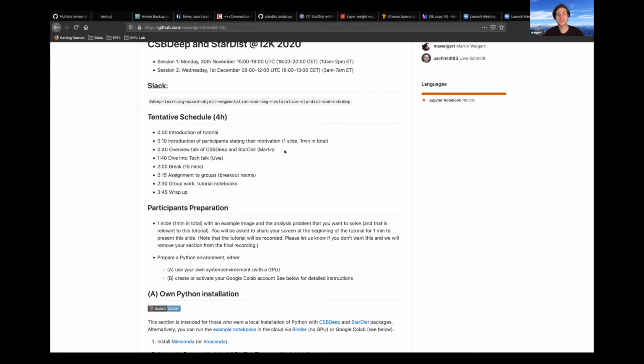Then there will be a break after 2 hours. So yeah, in 1 hour and 50 minutes-ish for 15 minutes. And then we're gonna assign people to breakout rooms and work on actual notebook tutorials that we prepared for you. This depends a little bit on your use case, and there will be different groups dedicated to different use cases that you might have. And I hope that is interesting for you to get a little bit of a dive into how you could use that in practice. And then in the end, we'll do a little wrap-up session where you can ask more questions. And again, if there are any questions during the talk, feel free to just interrupt me or Uwe and make it as interactive as possible.